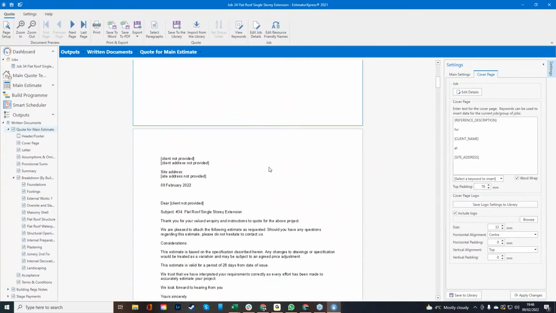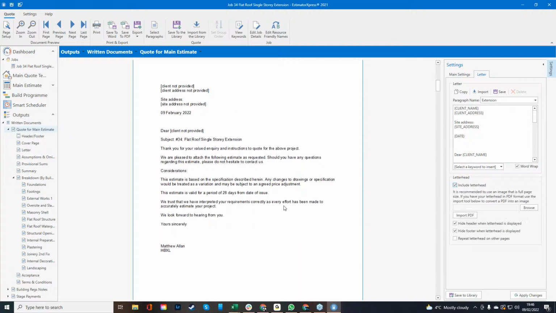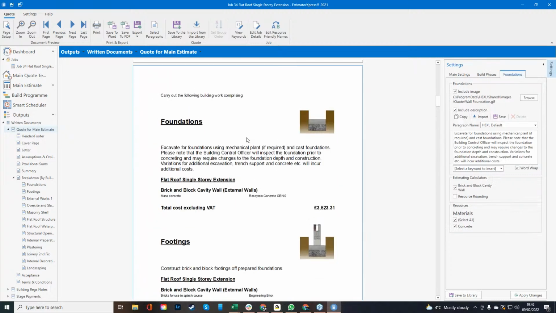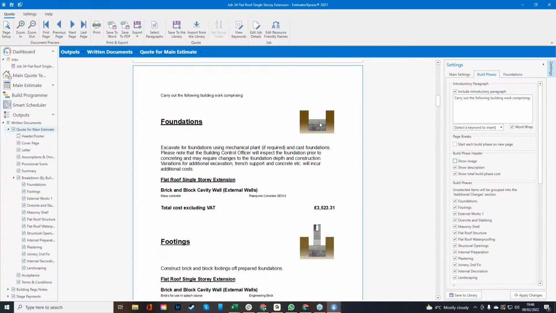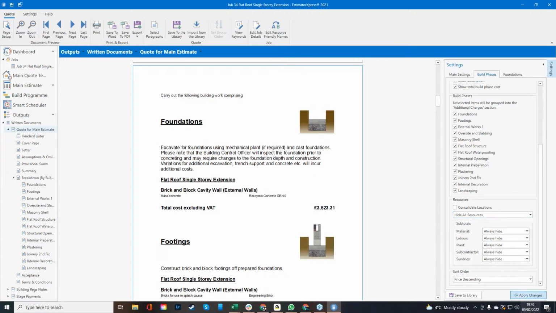Then you can start scrolling down the page. This information on the right hand side will change with regards to the page that you're going to be looking at, such as including a letterhead, introductory statements, so on. And then we've got the breakdown of the quote, so foundations, brief description, what material we're going to be using, and the cost of the foundations as well. And if you don't like any of this, you can change the image. If you don't like the image, you can take out the resources as well.